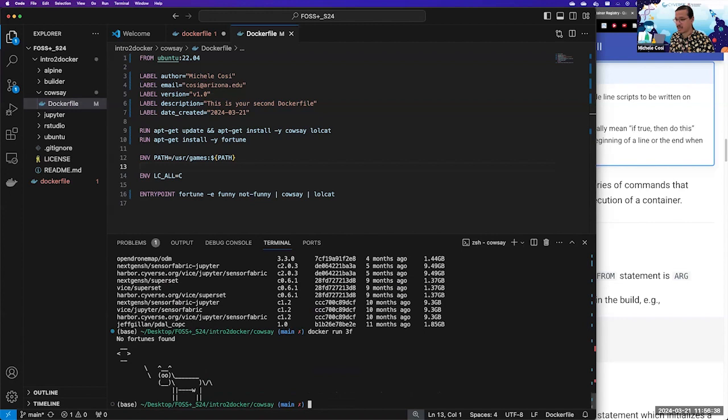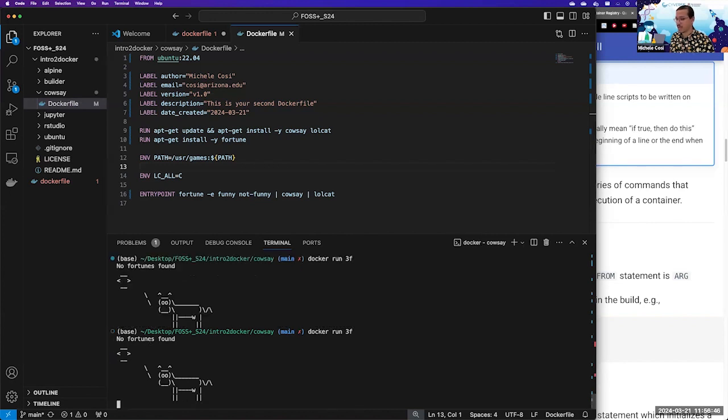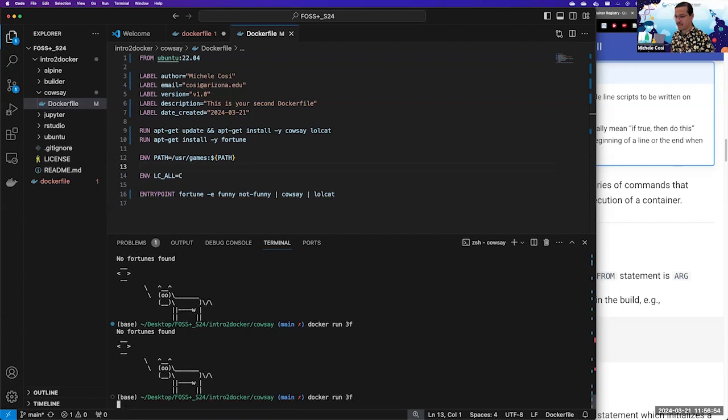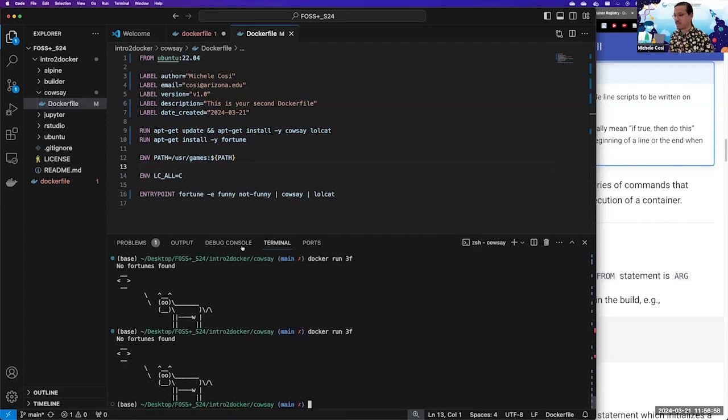Press enter. No fortunes found. Fantastic. That's not nice at all. What if I run it again? No fortunes found. Not funny. Well, that's not very nice. It's a 50-50 chance, you said. So if I keep on doing it, well, that did not go as I expected, but welcome to debugging with Docker.